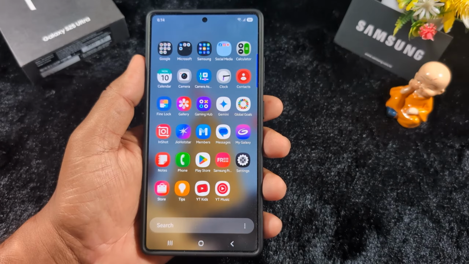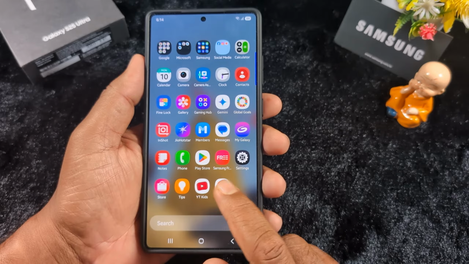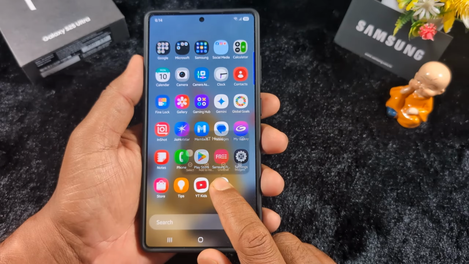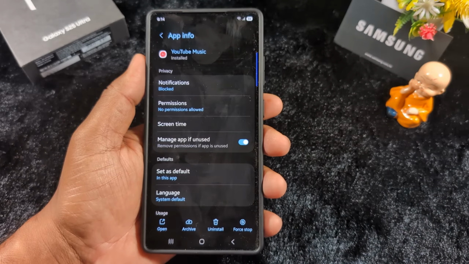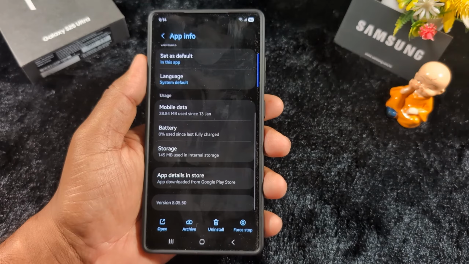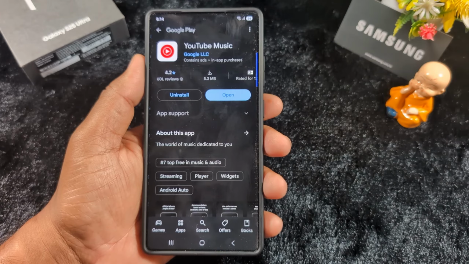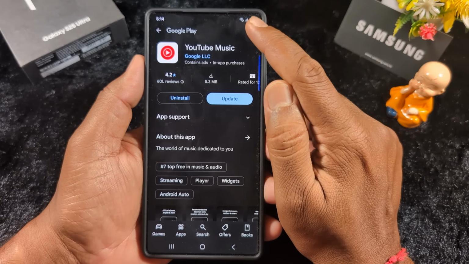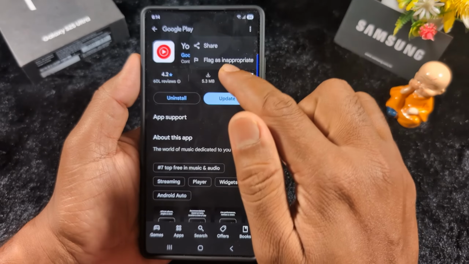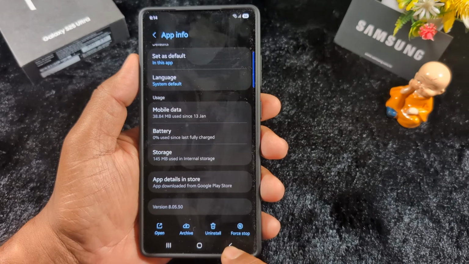So you open the app drawer on your device. Now long press the application you want to stop auto update. So here we select this application. Now tap on the i icon. Now scroll down until the end. Now tap on the app details in store option. So tap on it. Here you can see the three vertical dots at the top right corner. Tap on it. Now here we can't see the option, so go back again.